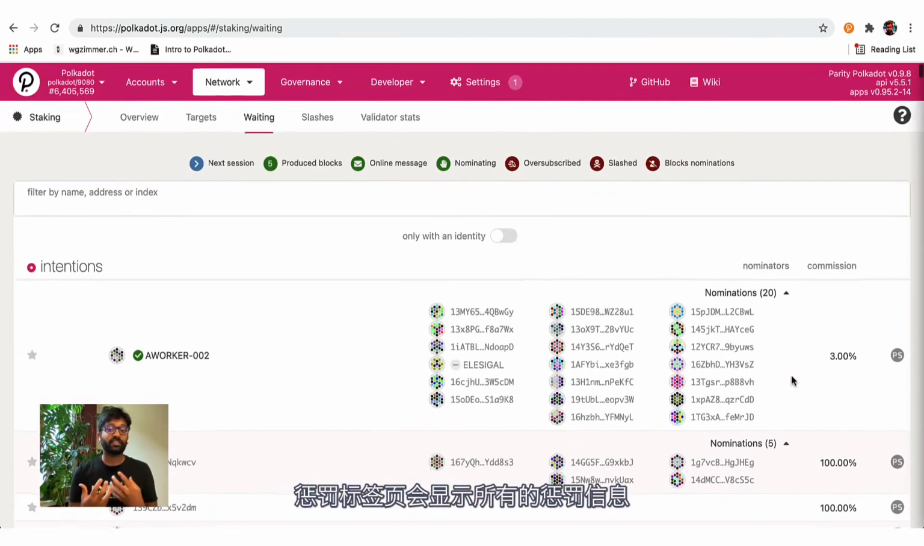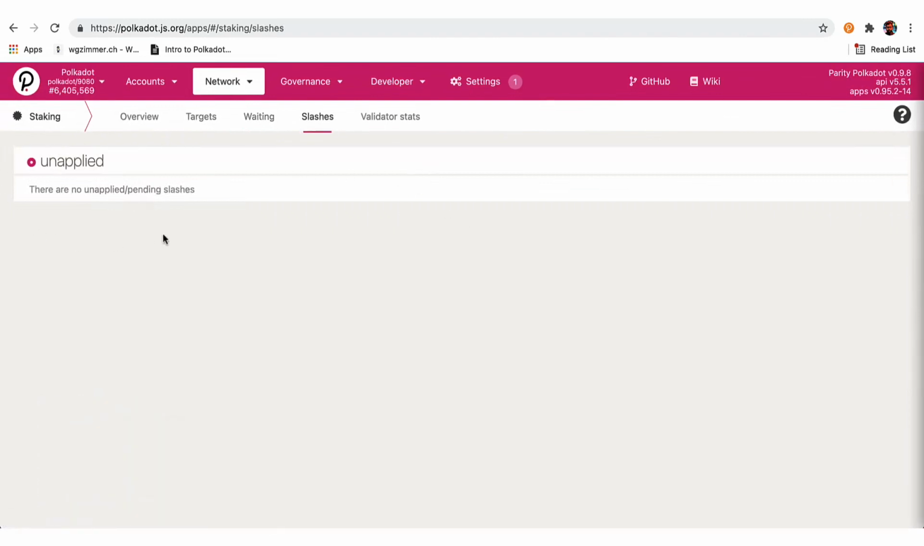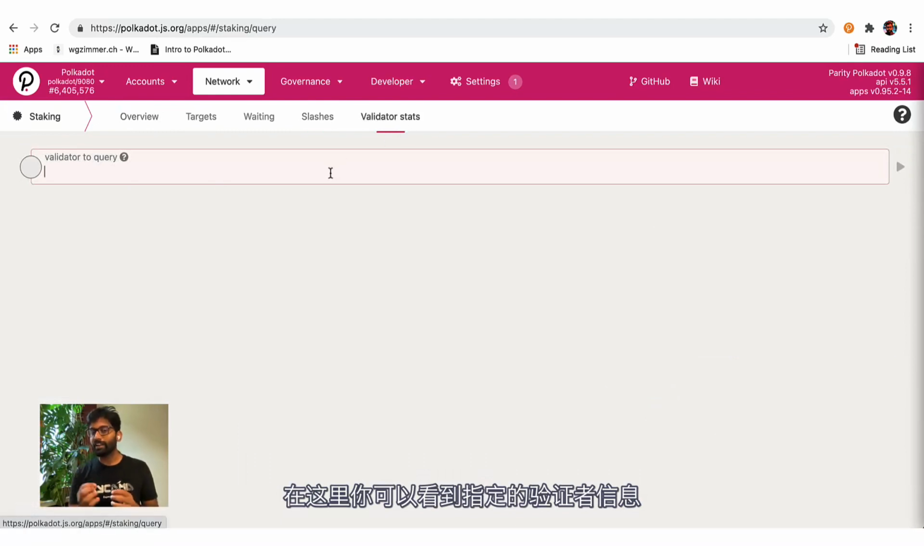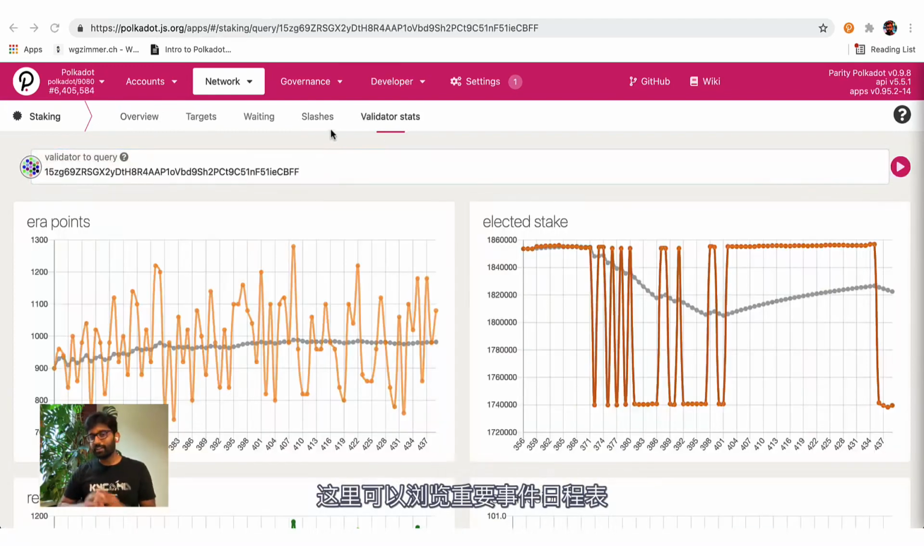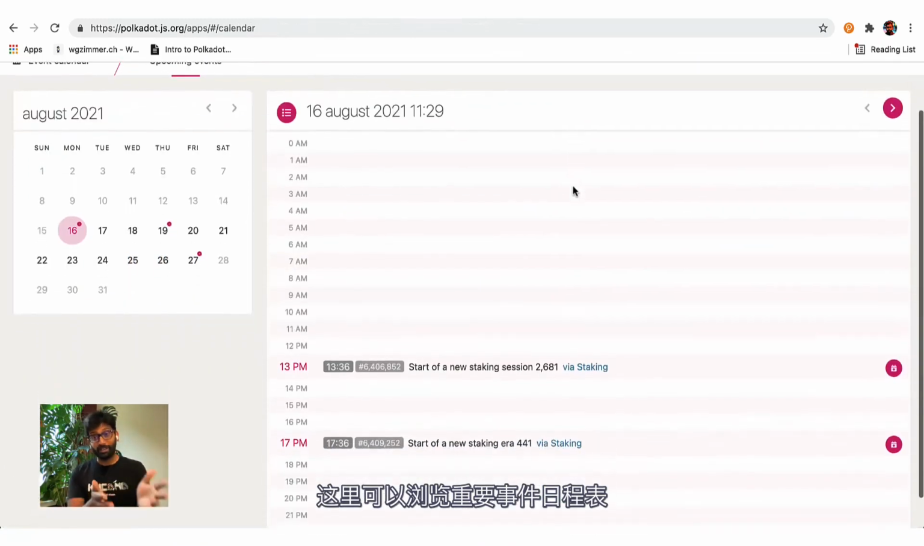If any slashes happened on the network, they would show up right here. So if you're interested to know more about a specific validator, this is where you go. Finally, you can explore the important events that are scheduled on the network right here.